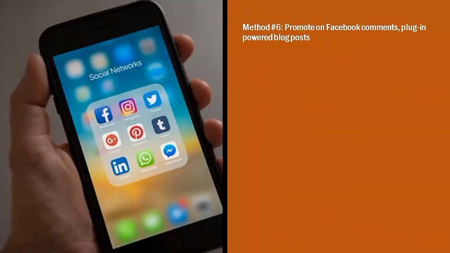Method number 6, promote on Facebook comments plugin-powered blog posts. Facebook has a plugin that many websites use. You can search for blogs that use this plugin, but use your content's target keywords. For example, you have a blog post on how to buy stocks. This, of course, is for your passive income website. People read that content, then they click on an ad, and you may make money.